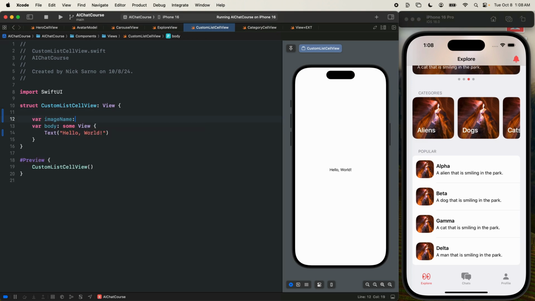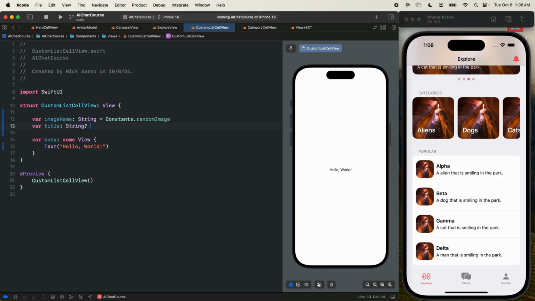Let's do imageName of type String equals Constants.randomImage. Title of type String. We'll make it optional in case we don't want to use one. Let's call this Alpha, and we'll say subtitle. Also make it optional in case we don't have one, and we'll say an alien that is smiling in the park.